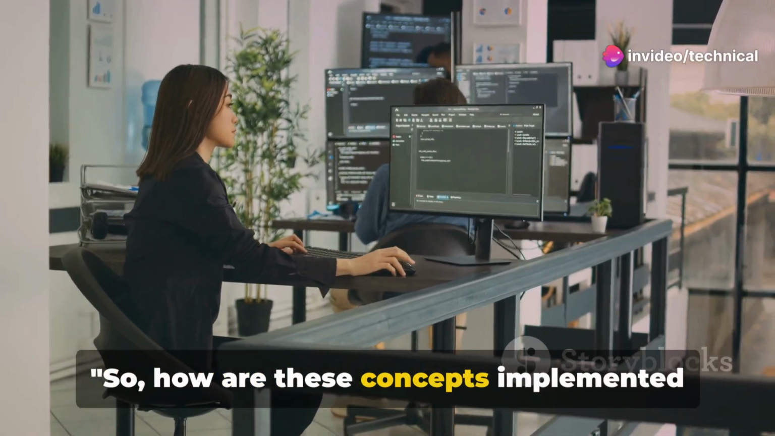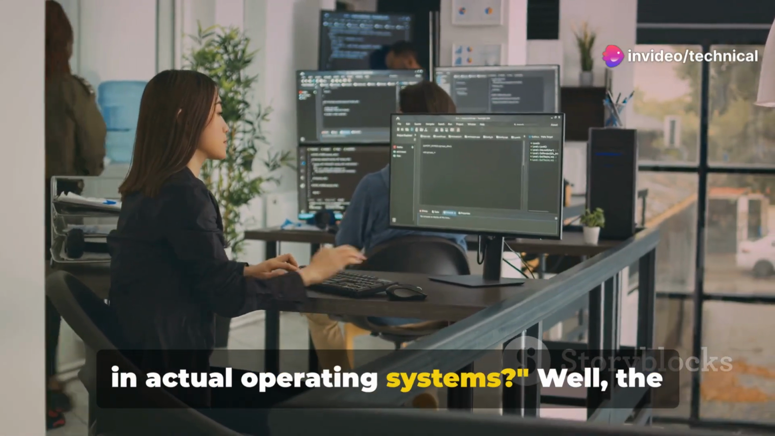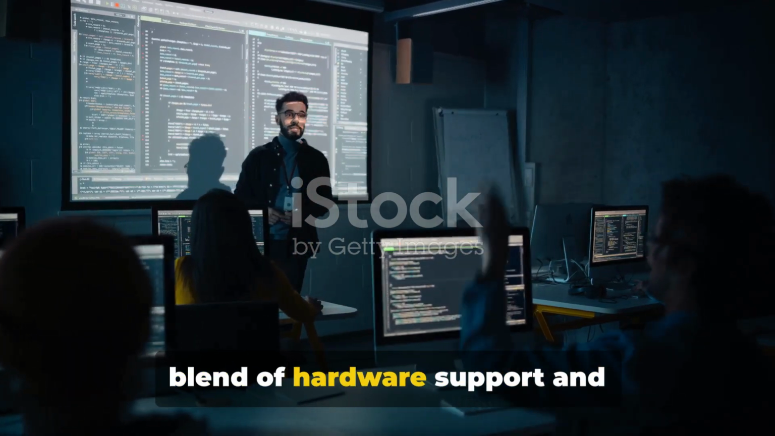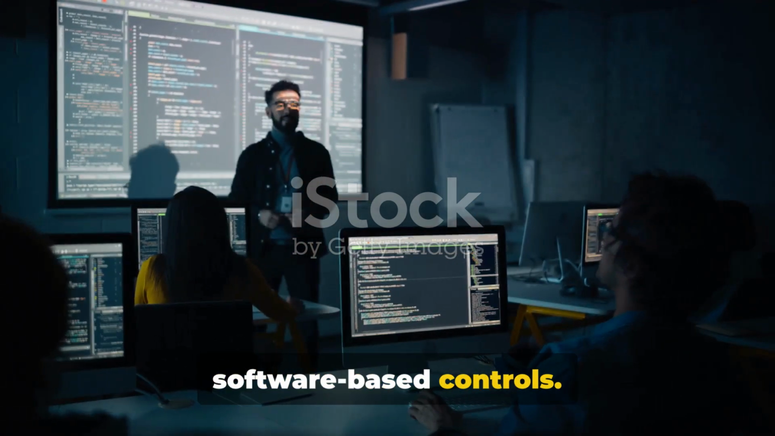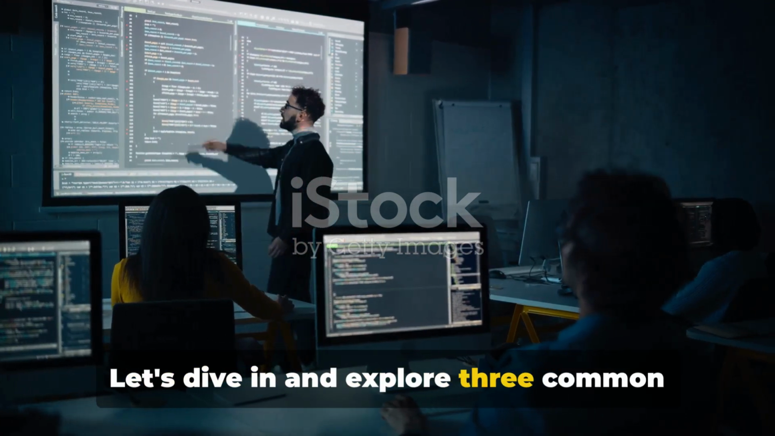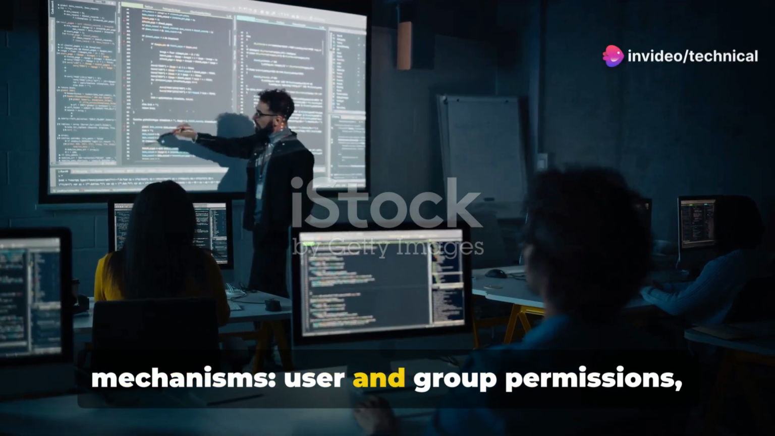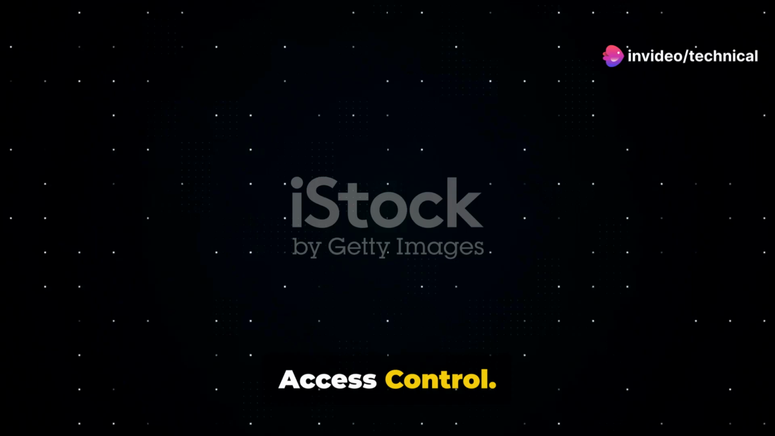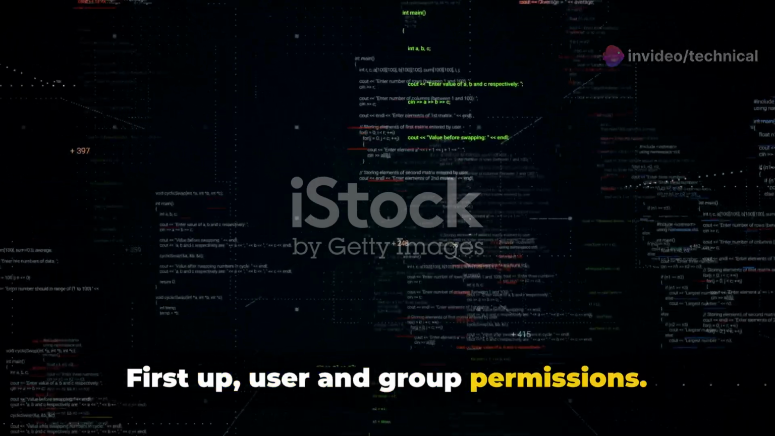So, how are these concepts implemented in actual operating systems? Well, the approach varies, but it often involves a blend of hardware support and software-based controls. Let's dive in and explore 3 common mechanisms: user and group permissions, access control lists, and role-based access control. First up, user and group permissions.